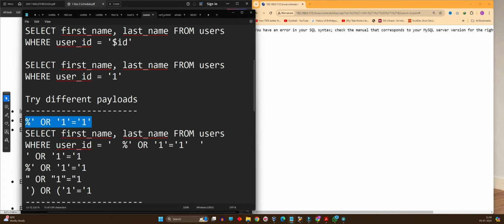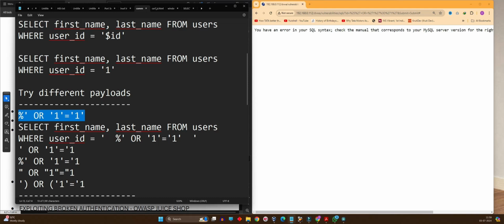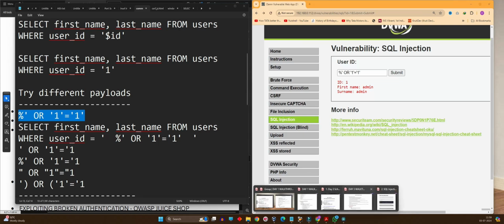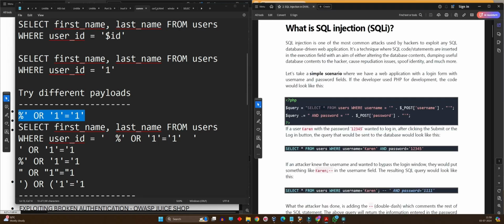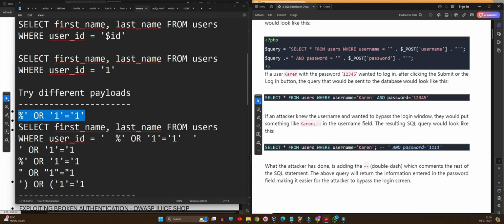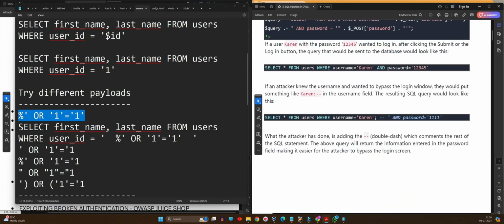If you copy this and paste it in the text box, this is what is shown to you. What is this? You have an error in your SQL syntax. Check the manual that corresponds to your MySQL server version for the right syntax to use near this at line 1. You saw something similar while I was explaining OWASP. Clear? So just focus on what exactly I'm trying to do. Now see this query. This should make things easier for you. Select star from users where username is Karen and password is this.